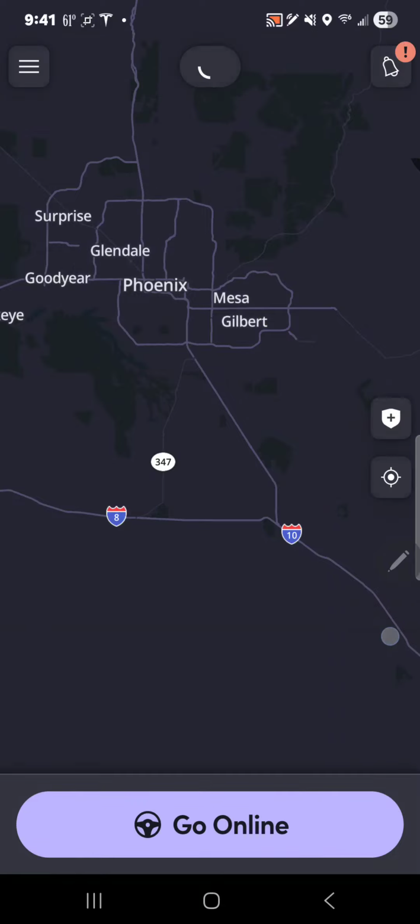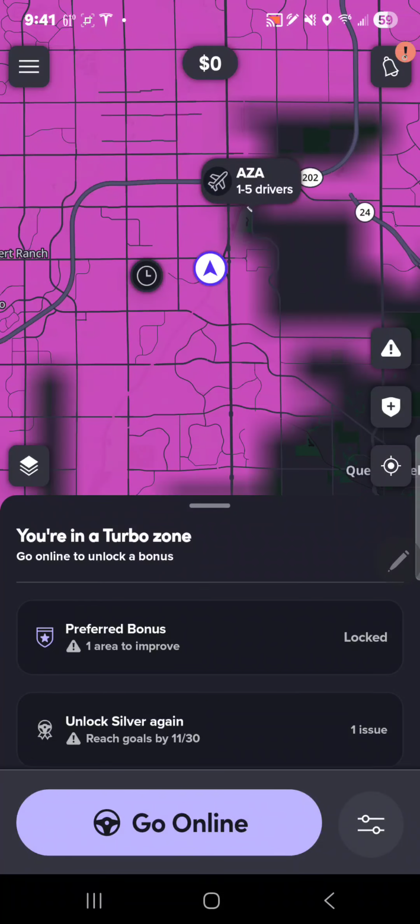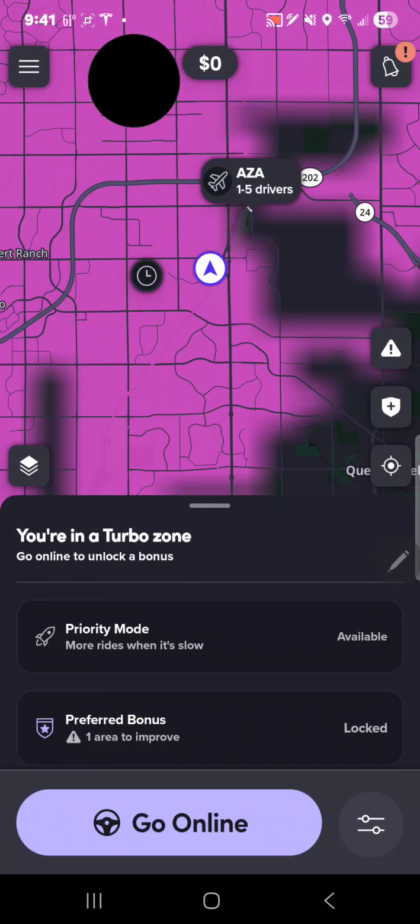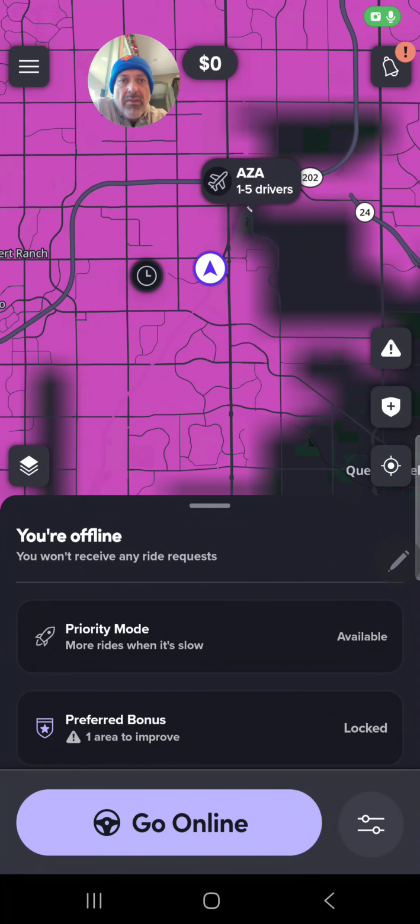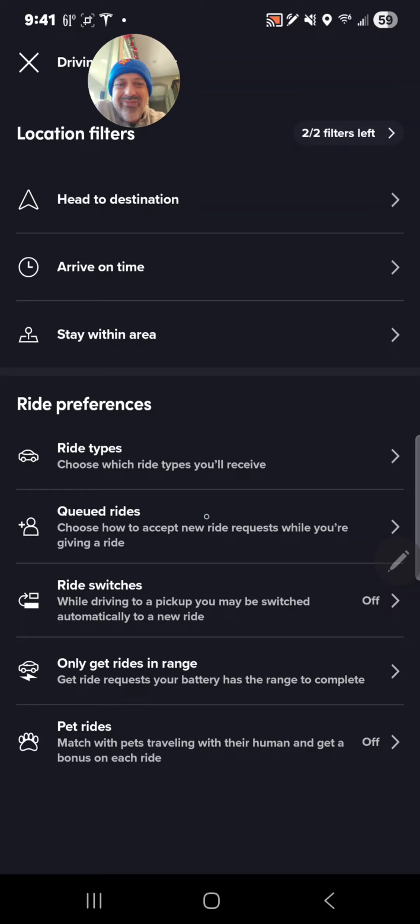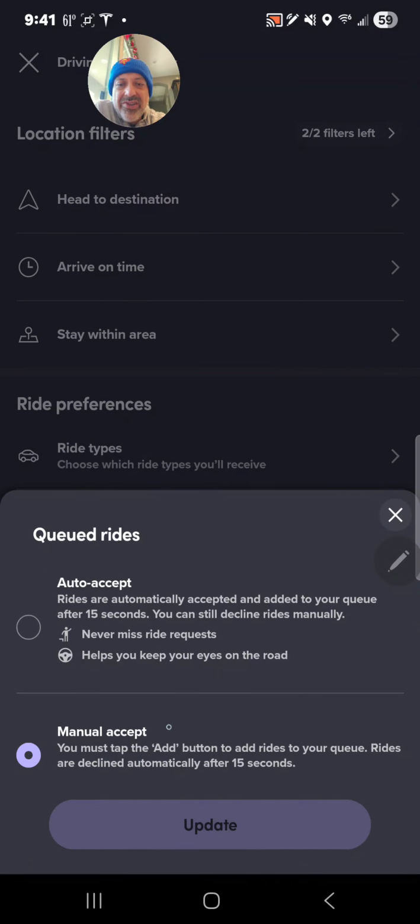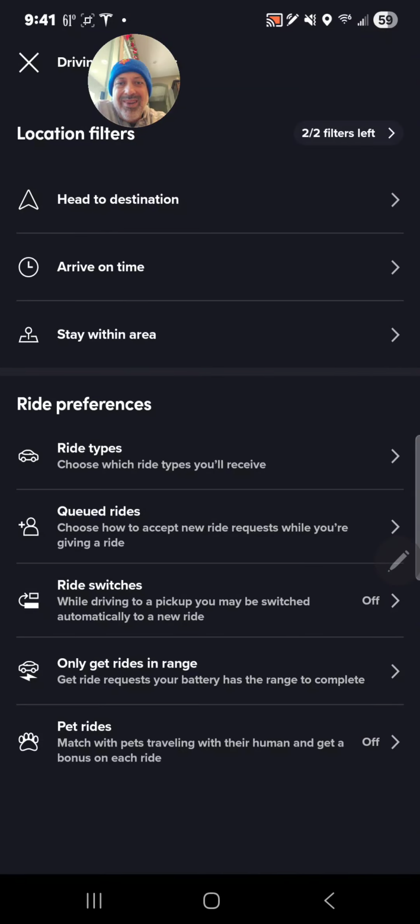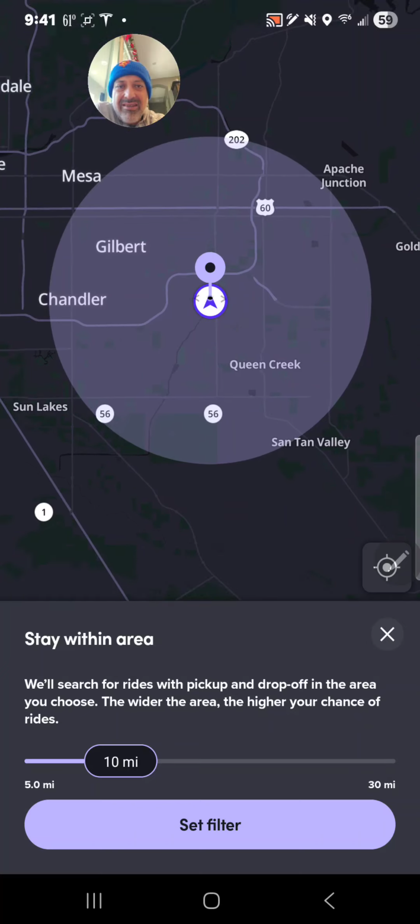I'm not going to do a filter there because I'm not interested in doing a filter right now. So again, down here, queued rides, make sure you change it to manual. Stay within an area. Here's another filter.